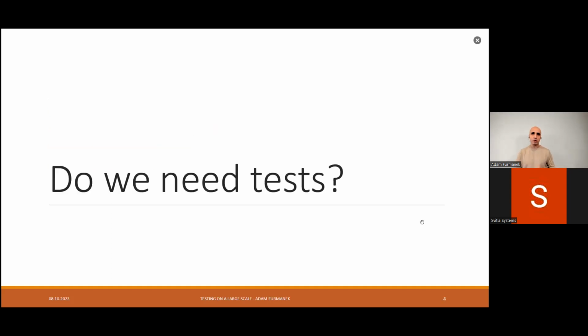So the very first thing to begin with: do we need tests? If you are a seasoned software engineer, then probably your answer is obviously we need tests, right? Because this is what they teach us. This is why we have unit tests. This is why we have frameworks and libraries like JUnit and other stuff. So sure, we need tests.